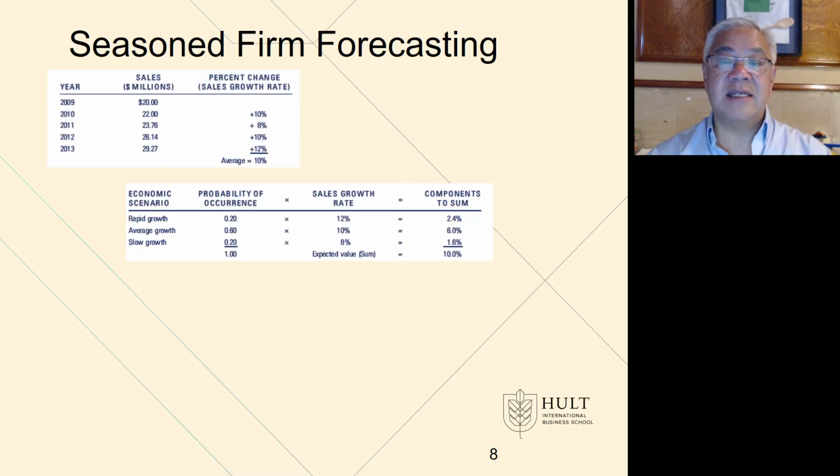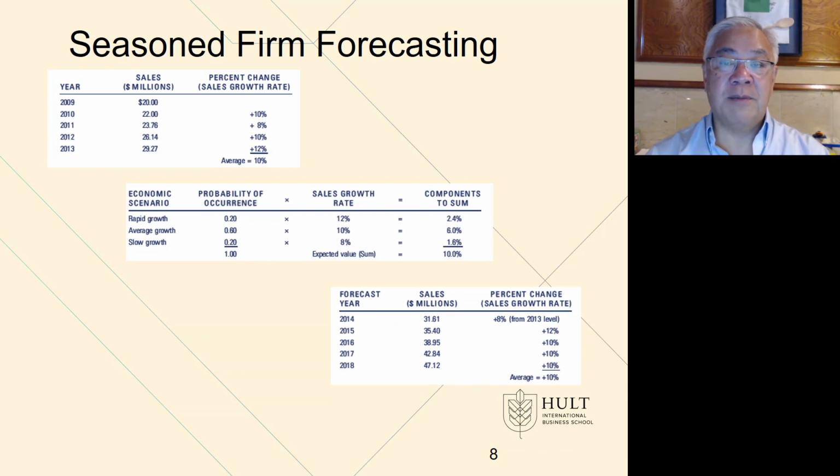So if we had a seasoned firm, in other words, a more mature company, a publicly traded company, we would have some history. We would have, in this case, 5 years of history. We can measure the actual growth rates from year over year, and that gives us a little gauge of the trajectory. In this case, the growth rate is a little erratic, 10, 8, 10, 12. So it's growing nicely. It's not super fast and is neither accelerating nor decelerating.